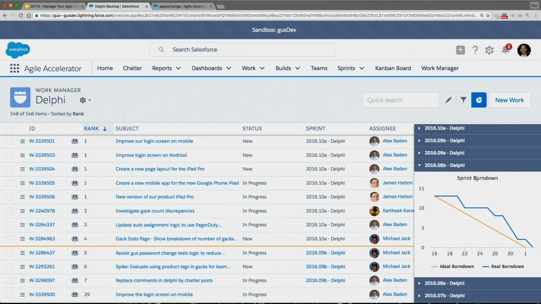So the orange line represents how we would expect the average line to look, and we would expect that we would finish 13 story points over that period of time. And the blue line is what stories have actually been closed on which days, so we can see how we're tracking at any point during the sprint.